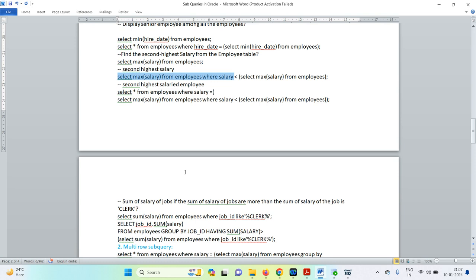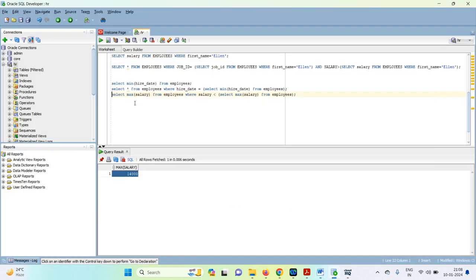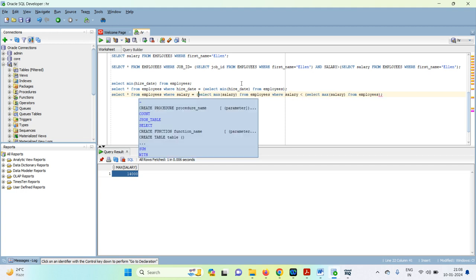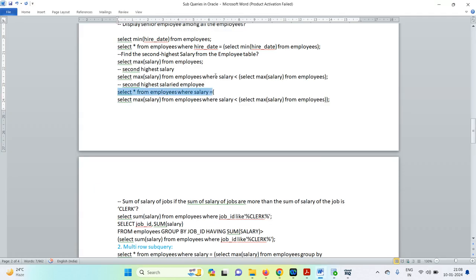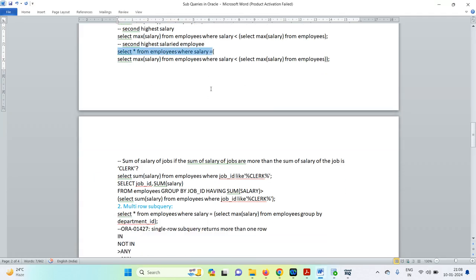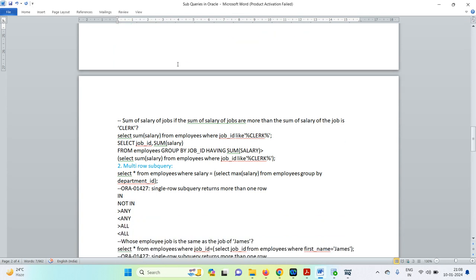Do you want the information of them? You go with it like this only. Select star from employees, and the subquery we have to put in brackets. Let's see here. So we are finding whose salary is 14,000. Who is that? John Russell is having salary 14,000. Like this, we will create inner queries. We will see more examples, then you will get a clear idea. Like that, we will find the maximum salary.